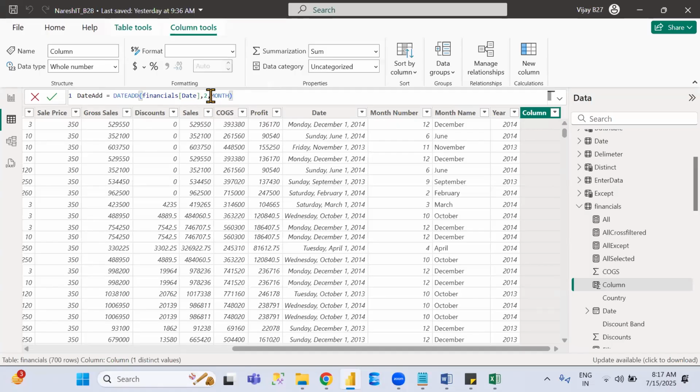2 will be added. For which part do you want to add? Because in the column, there are different categories like day, month, year, hour, minute, second. Which category do you want to add this value to, that we mention in the interval, right? So what is the interval I mentioned? Month. That means this 2 value you need to add to the month in this date column. Understand clearly?